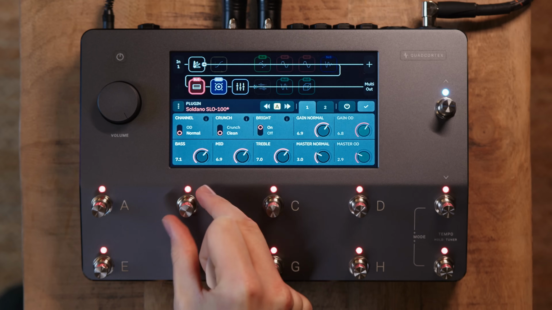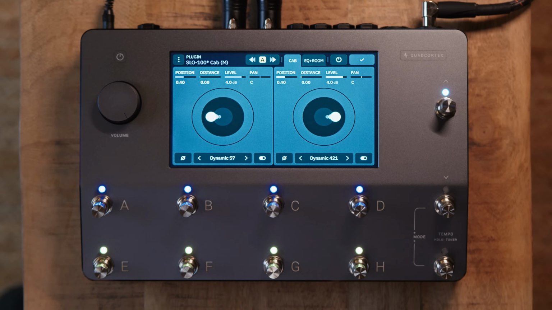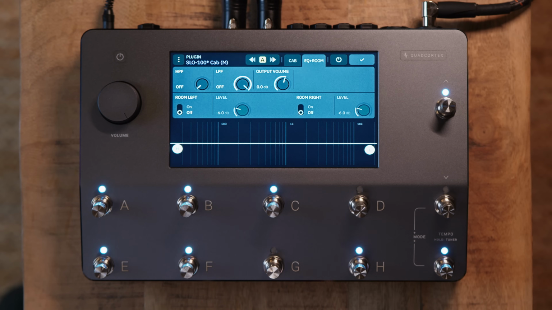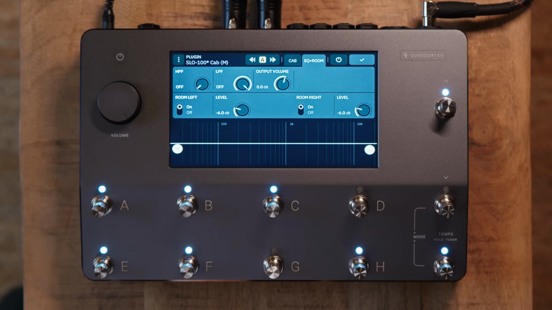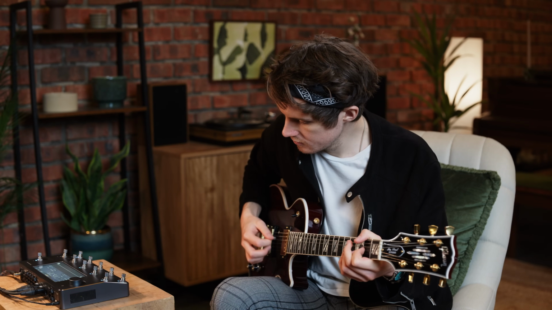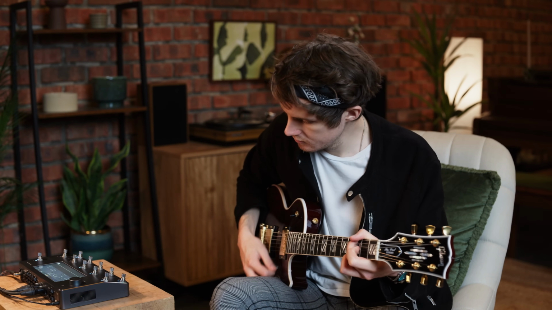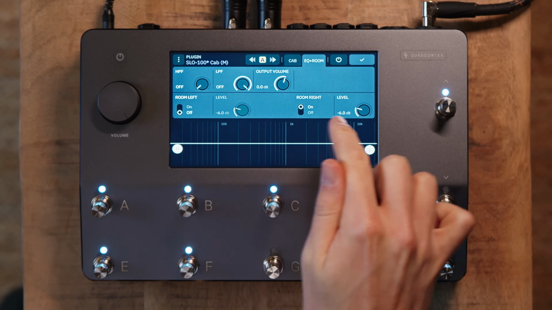As you can hear, this is an incredibly versatile amp. Let's set it back to crunch and move on. Next, we move on to the SLO100 cab that's available in mono and stereo versions. When opening this up, you'll see that we have all of the studio level control over the cabinet as we do in the plugin. So let's engage the room left and room right for some more ambience. I'm going to disengage these for the meantime and move on.